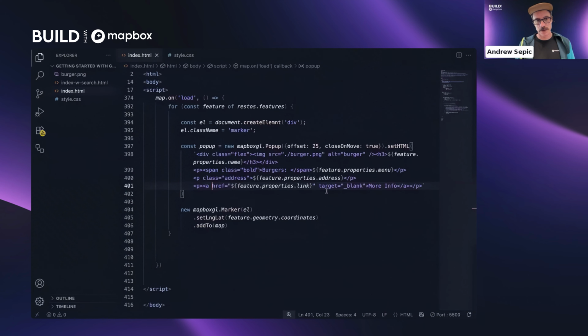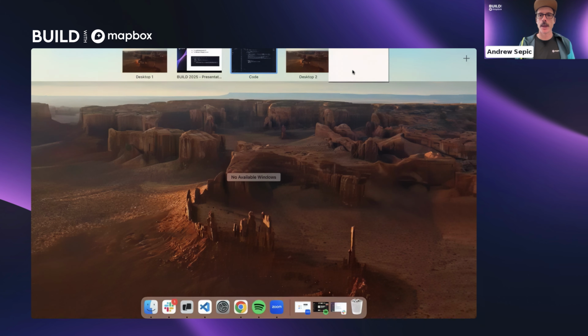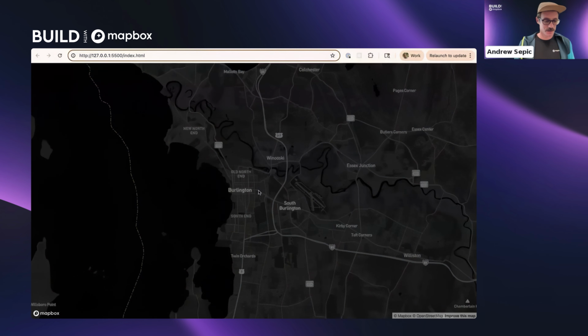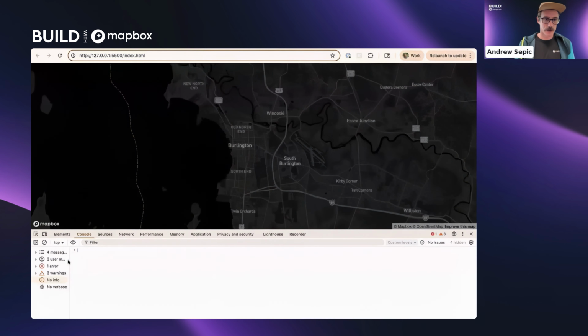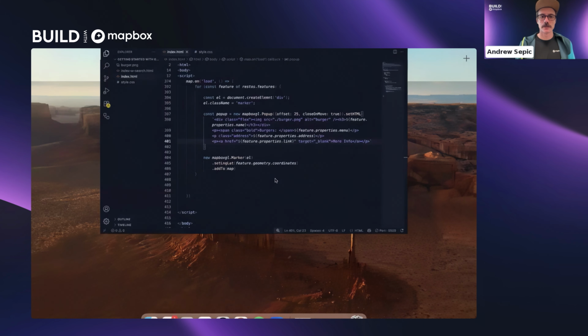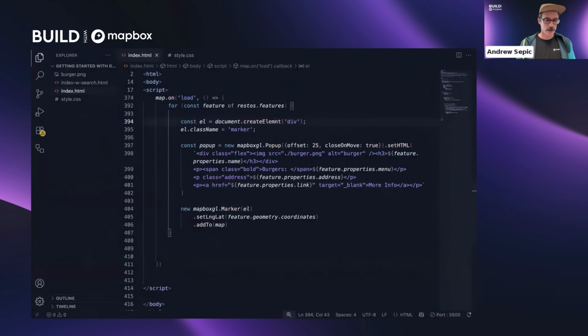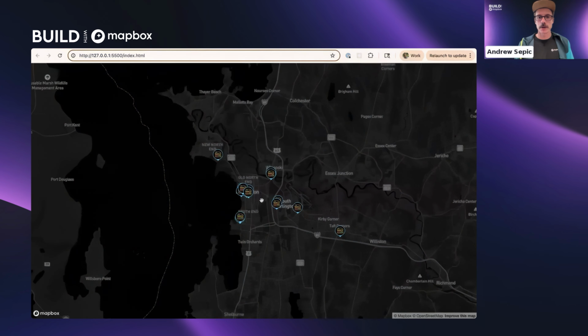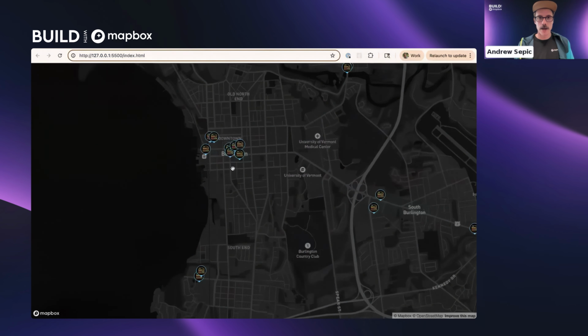Okay, let's see if we did this properly. Oh, not yet. Let's have a look at our console. DOM create element is not a function. Spelling error. Let's see. Here we go. Awesome. So we've got our custom markers rendered on the map.